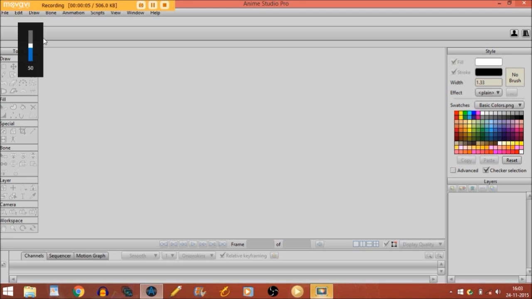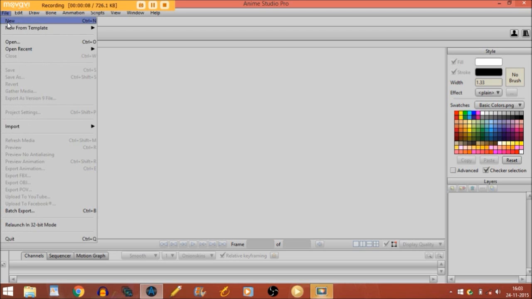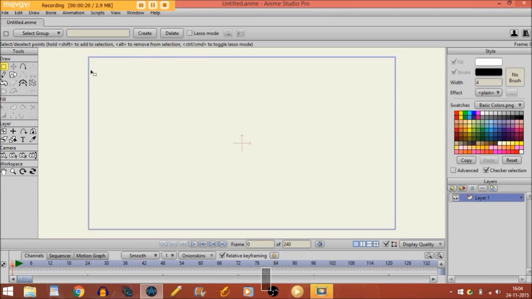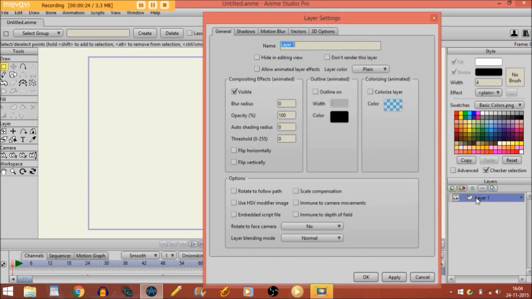Alright, the first thing that we are going to do is go to File and create a new document. Now you see something that is called a layer right here. We're going to click on it and we'll name it Head.